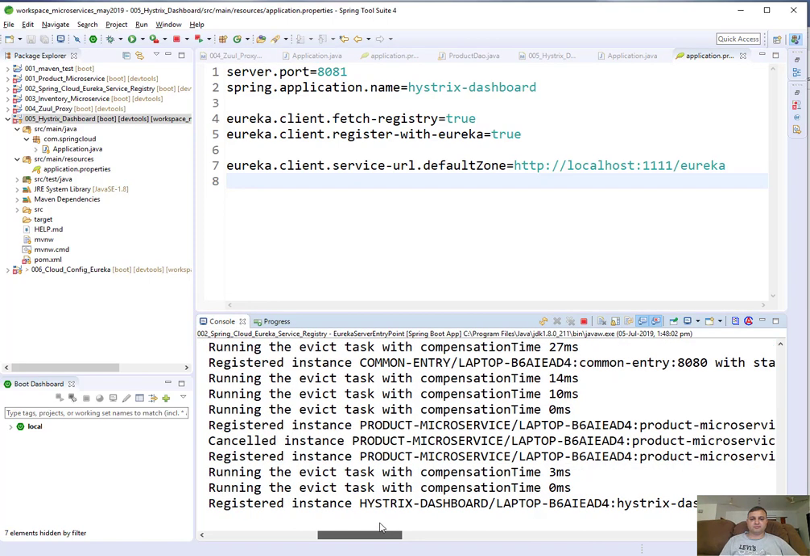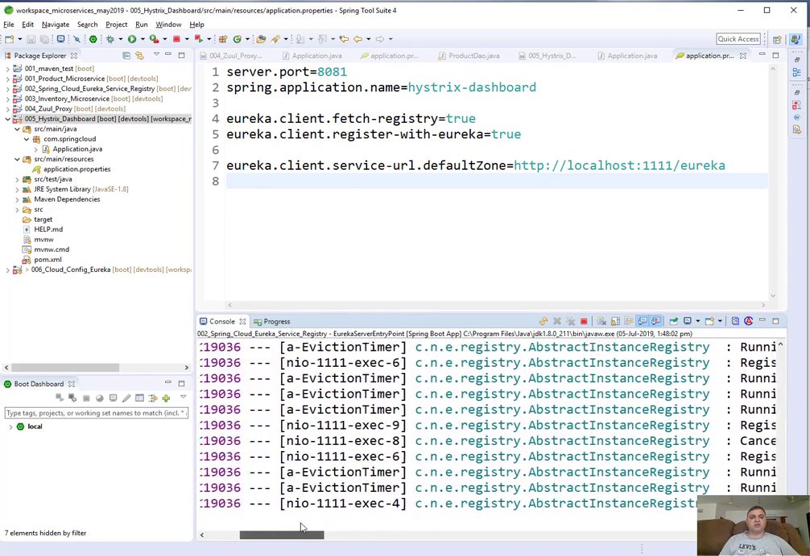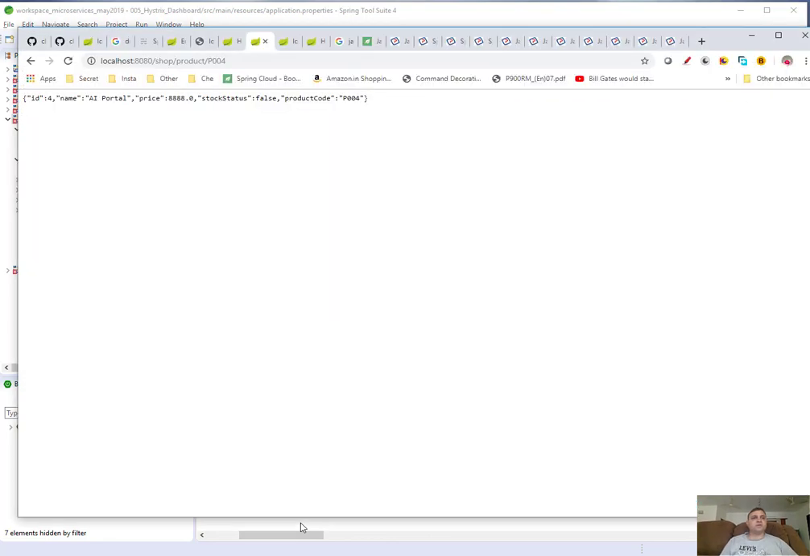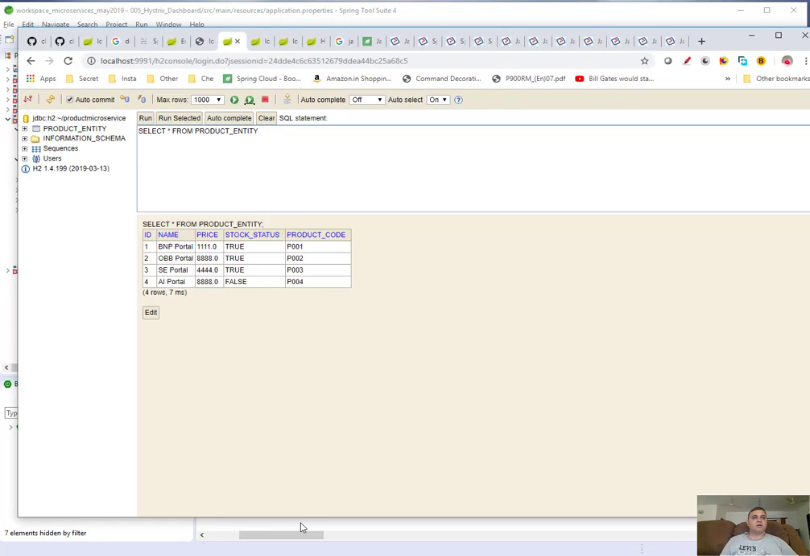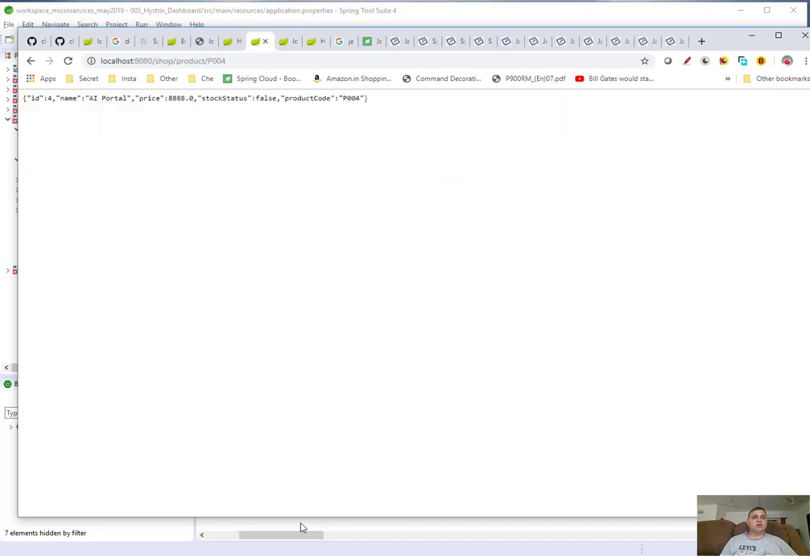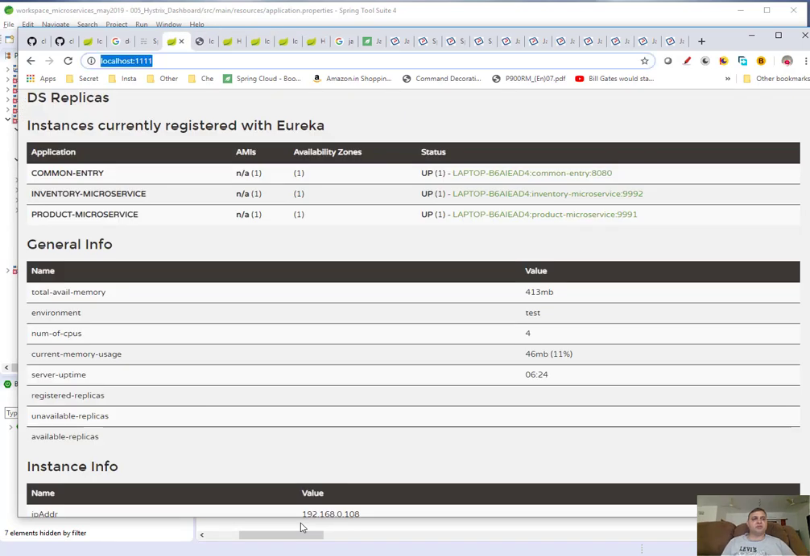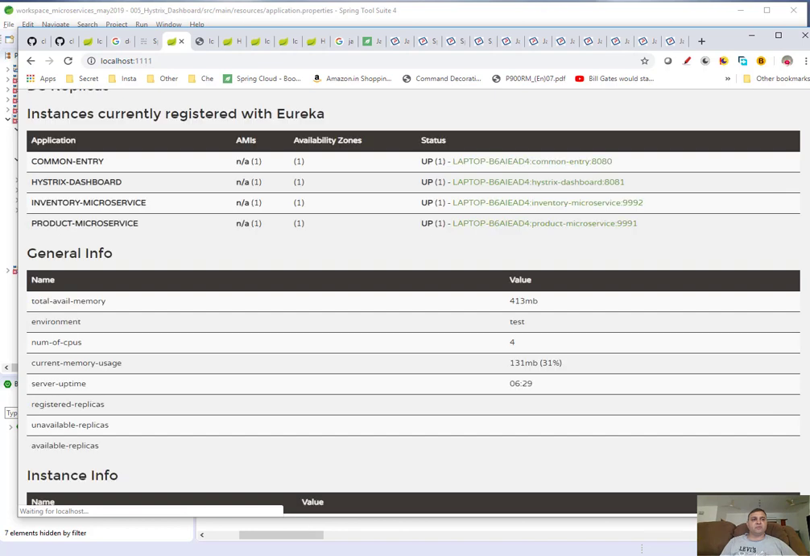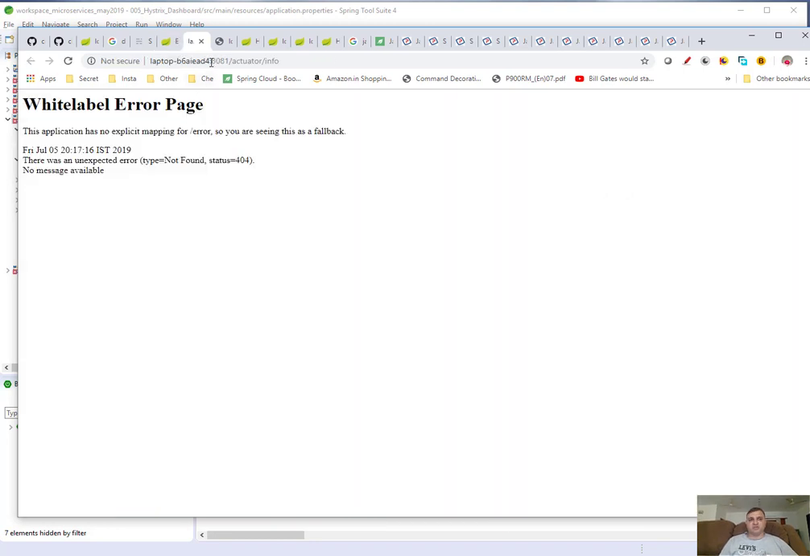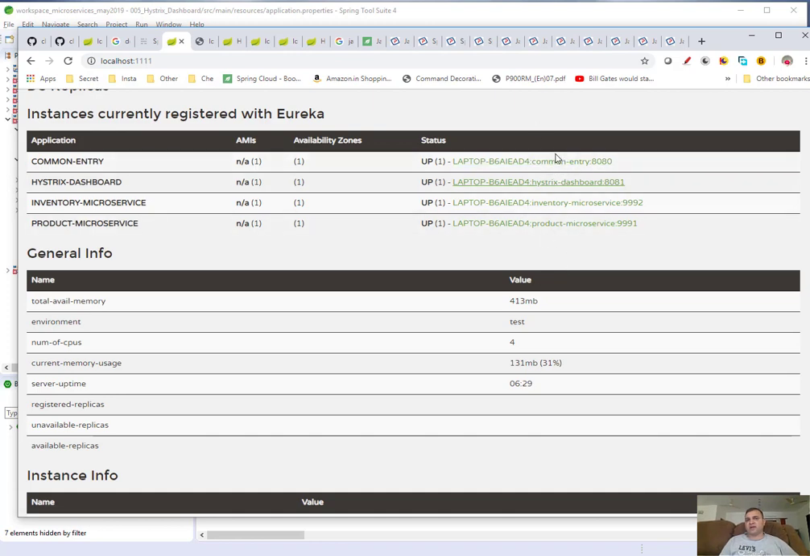Started. Okay, Hystrix dashboard started. So if you go and take a look at the Eureka, here is the Eureka. It should also display the Hystrix dashboard, right? And since we have not configured the actuator and all those things for the Hystrix dashboard, the actuator REST endpoint won't work. All these hyperlinks won't work except for the product microservice, because we have defined the actuator only for the product microservice. We have not defined the actuator for the remaining three components.